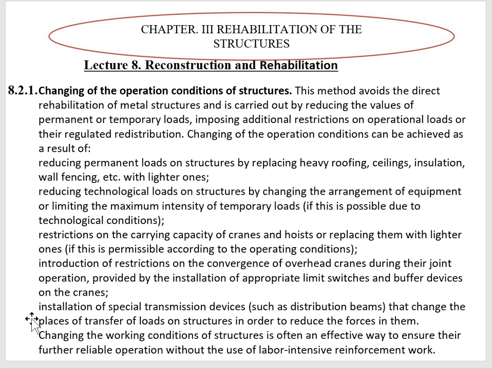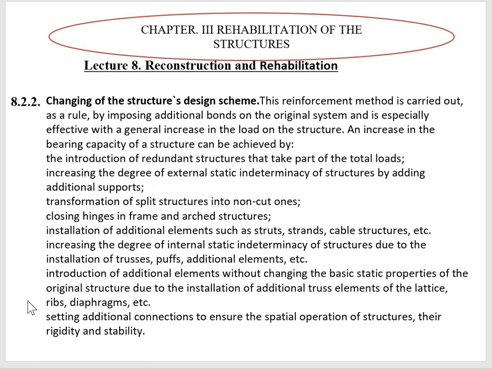Also, when we unload the structural element, in that way we are changing the operation condition of the structures. Also, we can install special transmission devices or change the working condition of the structures. So those are the main ways to change the operation condition of structures.